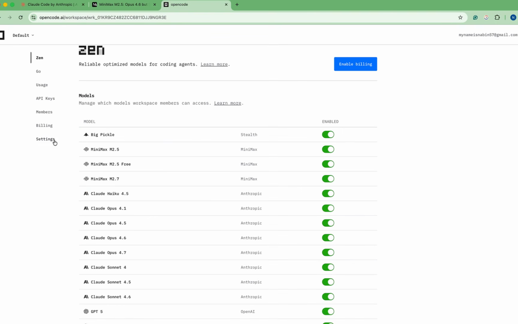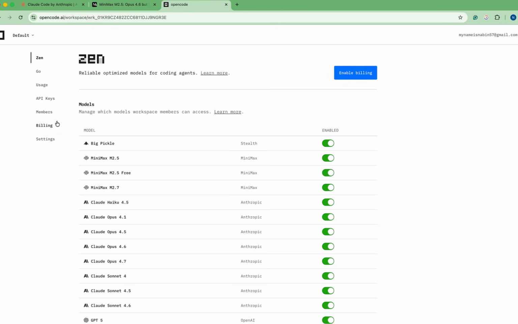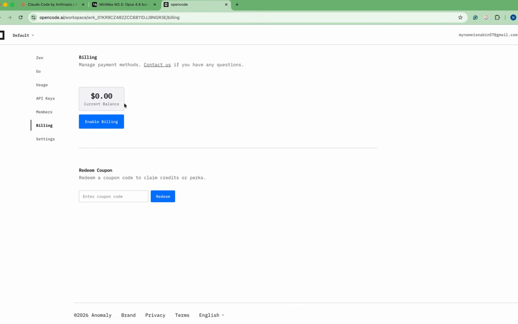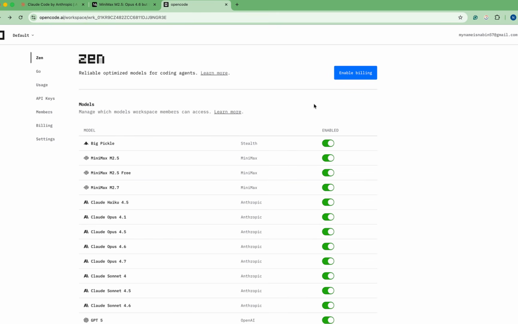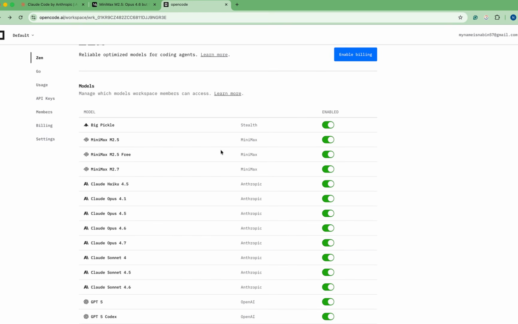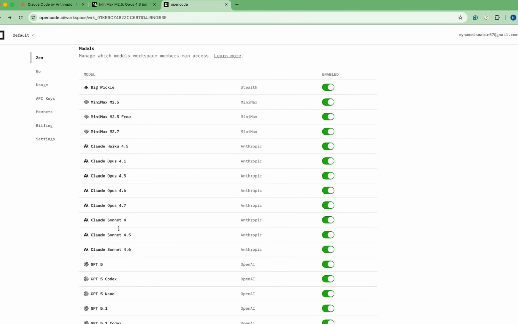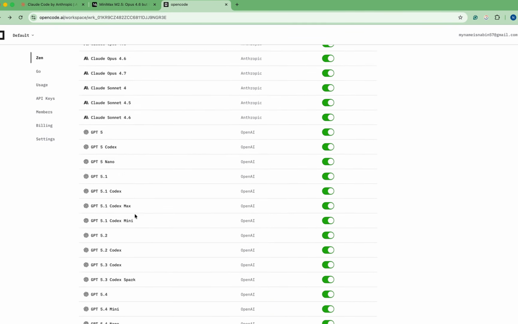From here, we are going to create the API key. You can see I have not even enabled my billing. My current billing is 0, and you don't need to enable your billing account. In today's video, we are only going to use the Minimax M2.5 free model. If you want to explore more models, you can also explore them.